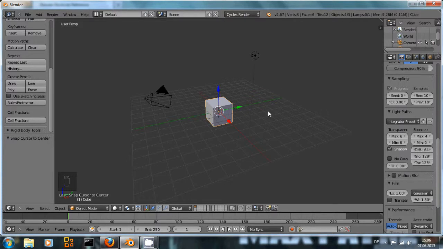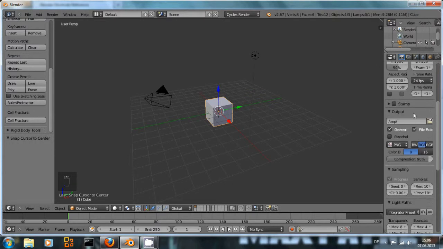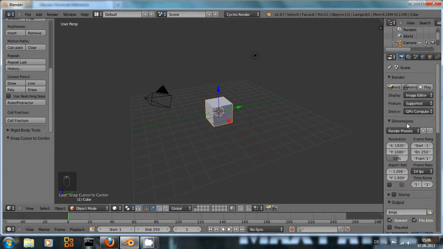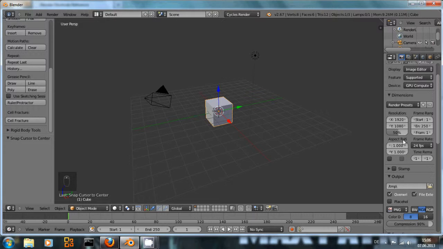Now let's get started. As you can see, Blender has a lot of different areas for different functions. And let's say you want to adjust the render settings over here. Right now, as you can see, aspect ratio, the letters are kind of cut off.